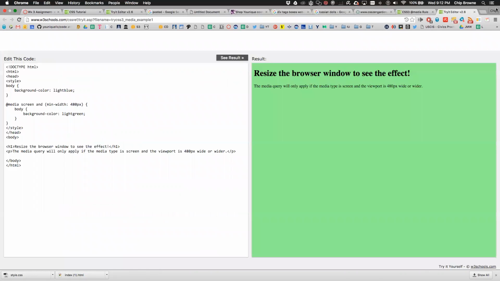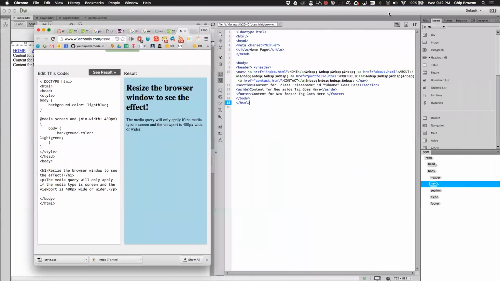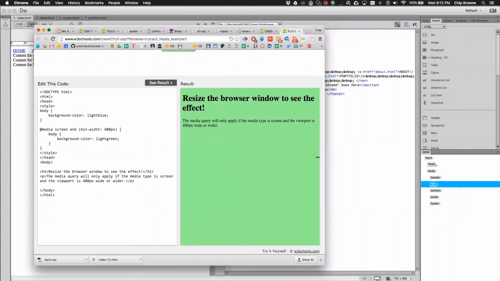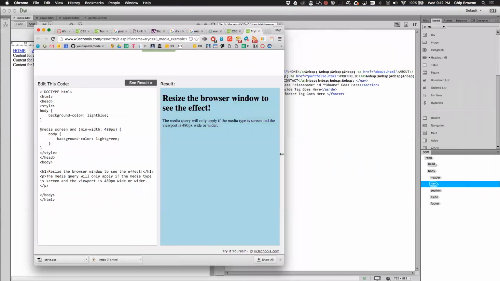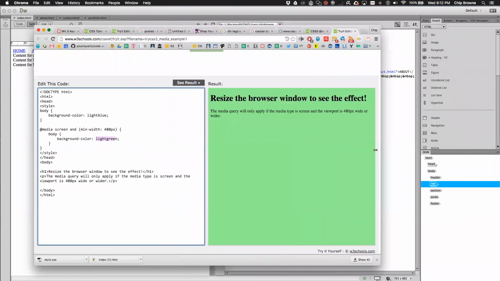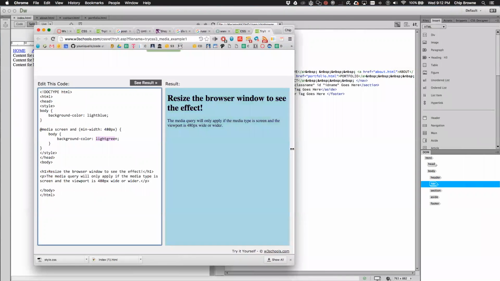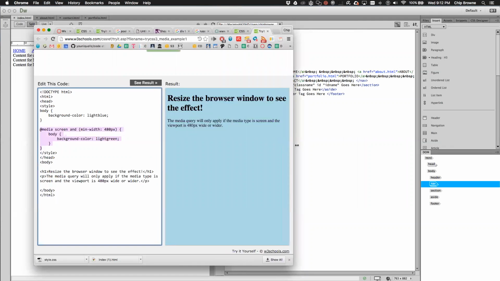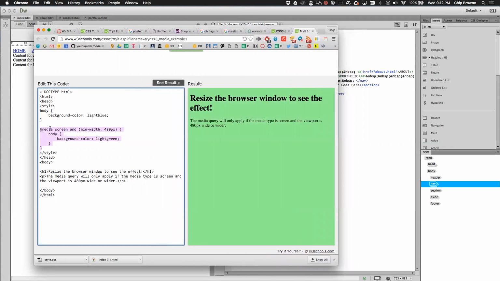So let's see if we're gonna resize this thing. Oh, see that? It resized and it changed the colors right there, bam. So at 480 pixels, this thing says change it. The minimum width is 480 pixels, so at the moment that we're smaller than 480 pixels, it's going to change to blue, because, see this light blue? This says, okay, normally do light blue. This thing says here, but if you hit 480, switch to light green. This is how responsive design works right there.